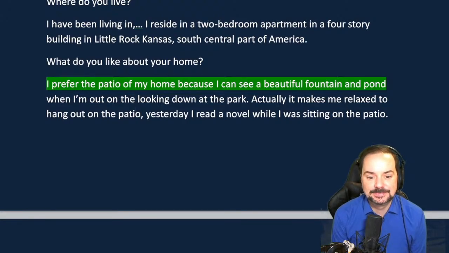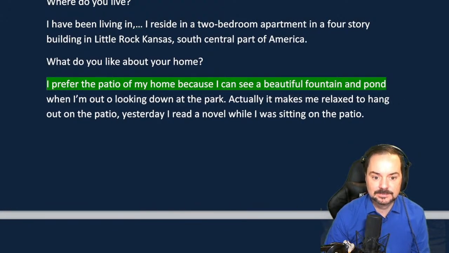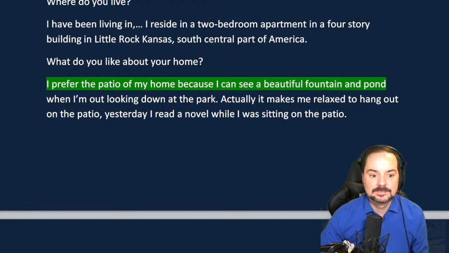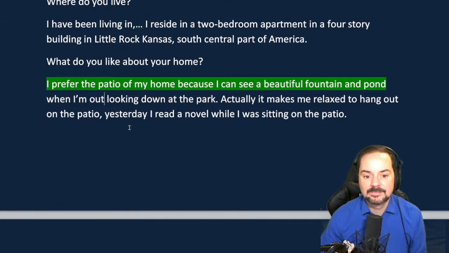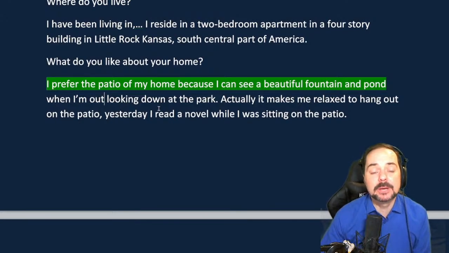Try it. I prefer the patio of my home because I can see a beautiful fountain and pond when I am out on the looking down at the park. Actually, it makes me relax to hang out on the patio. Yesterday, I read a novel while I was sitting on the patio. Okay, that was great. I made a couple of corrections there just in the first part for it to be absolutely clear, but that was good, Rashika.